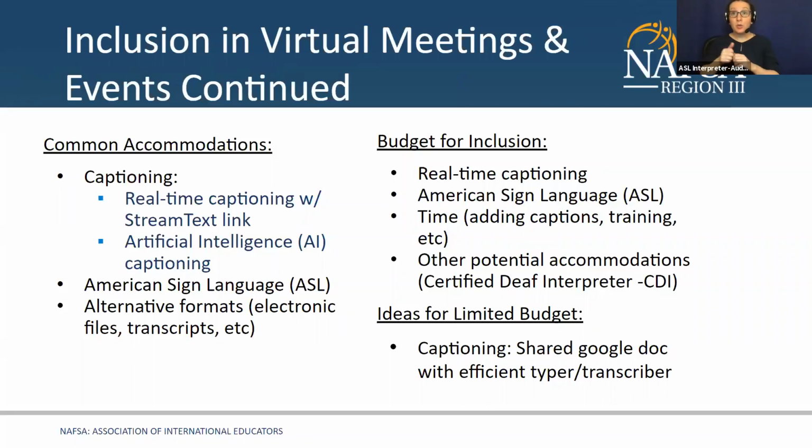These are estimates, but real-time captioning has ranged for us from about $80 to $125 an hour. American Sign Language has been, again, probably about $100 to $150 an hour. It's also important to budget for time. As we're all learning and training ourselves and training others, it's important to give yourself time to test videos, recording, inviting the interpreter on for a test or inviting presenters on, just to make sure access is met and that everybody's working on it together.